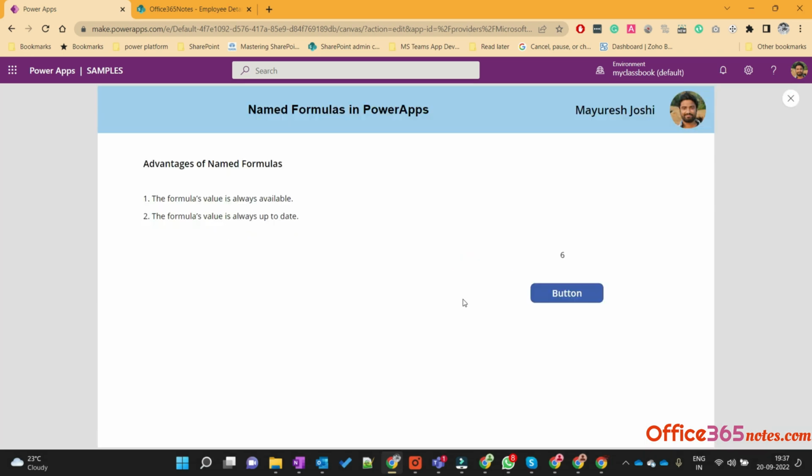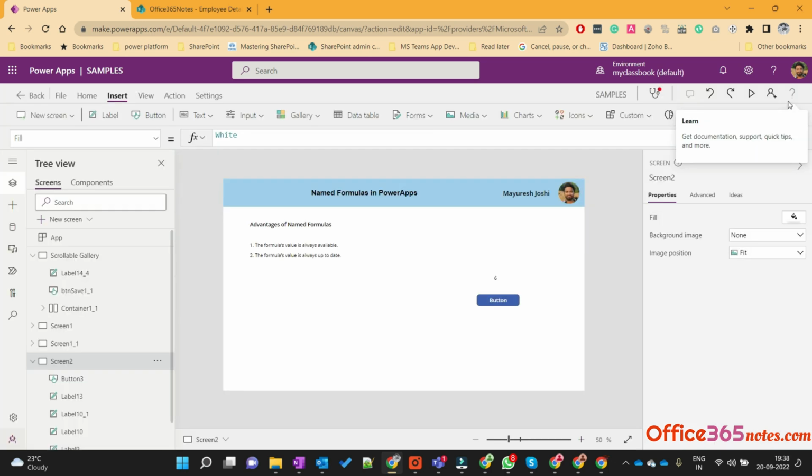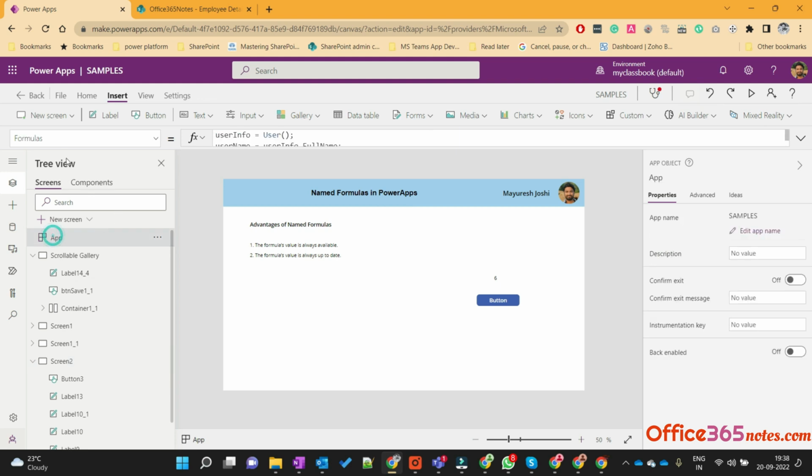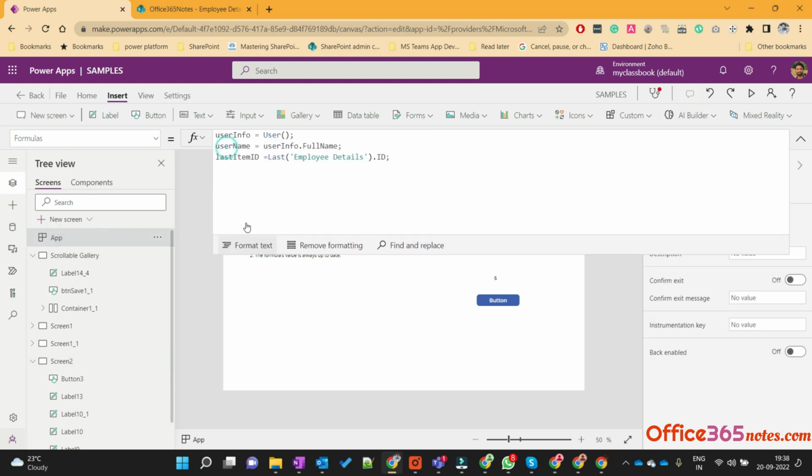Now the second advantage is that the formulas' values are always up to date. Let's say there is a requirement where you want to find the latest item ID that is present in the backend list, and you don't need to manually update it every time. In that case, named formulas can be useful. If you see here in the App.Formulas section, I have added one formula, which is LastItemID. I have one EmployeeDetails list, and I'm storing the last ID in that formula.